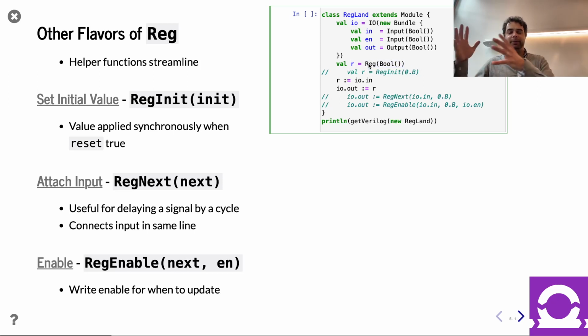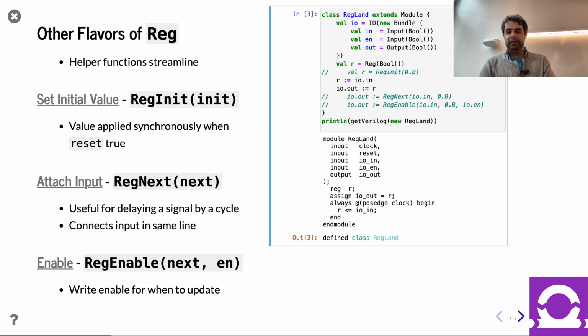So as I said, when we write Chisel, we instantiate things and connect them, right? So we instantiate the register. We connect its input to io.in and its output to io.out. And if we go ahead and look at the Verilog we get from this, you can see, if you know Verilog, that most tools, most of the time, should infer a synchronous flip-flop, right?